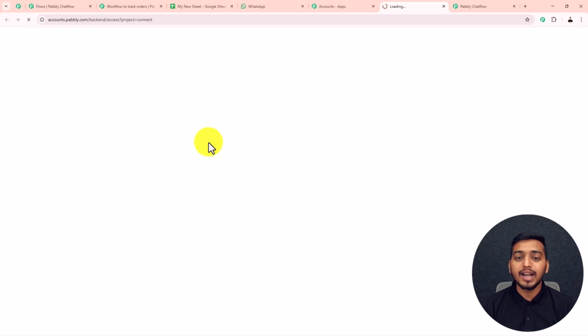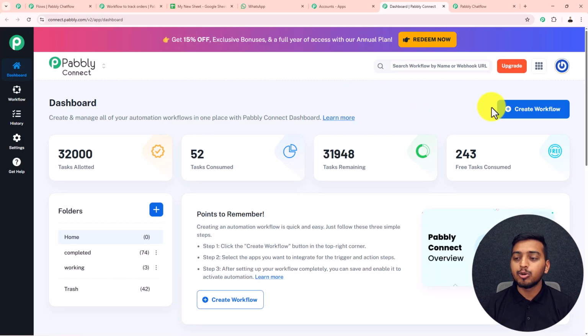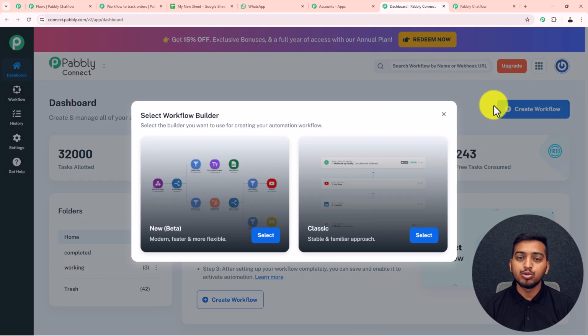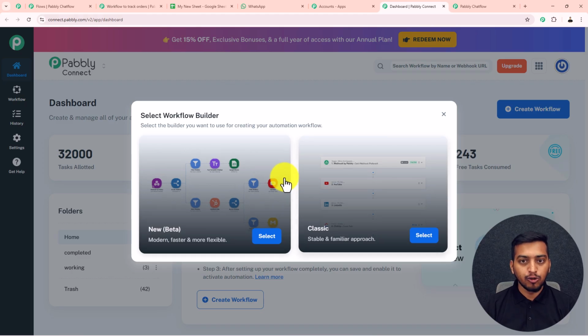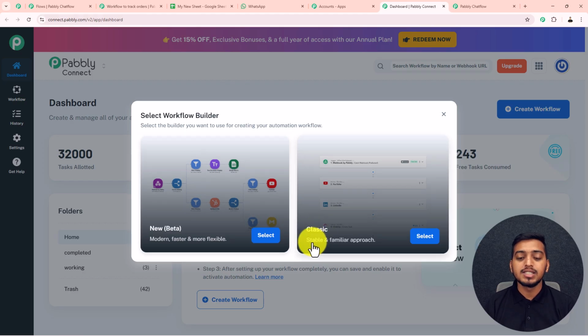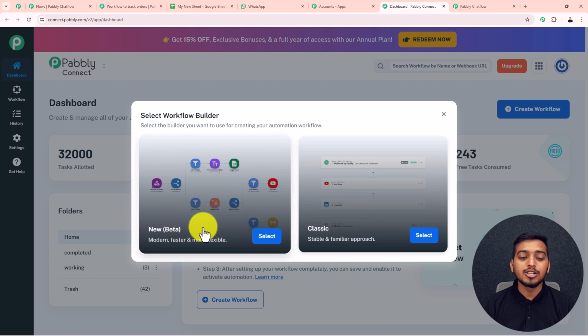This will get you directed inside the dashboard of Pabbly Connect. Inside this dashboard, click on this Create Workflow button to start creating a workflow for yourself. Here, you have to select among these two different workflow builders. The first one is our new beta version, which is modern, faster and more flexible. The other one is our classic version, which is a stable and familiar approach. Among these two workflow builders, I will select this new beta version because I am more familiar with this, but you can select either of these two workflow builders as both are amazing.